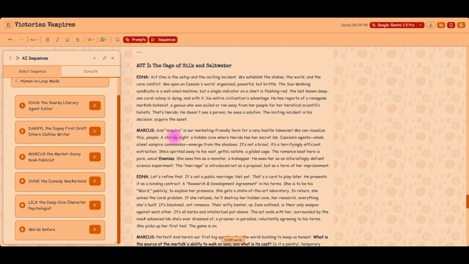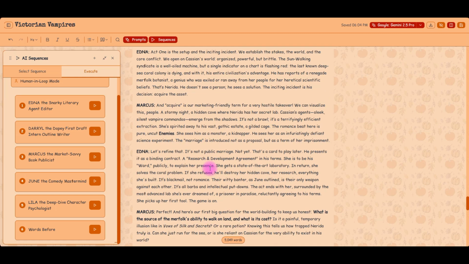Okay. And acquire is our marketing-friendly term for a very hostile takeover. We can visualize those people: a stormy night, a hidden cove where Nerida has her secret lab. Cassian's agents, sleek, silent vampire commandos, emerge from the shadows. It's not a brawl. It's a terrifyingly efficient extraction. She's spirited away to his vast gothic estate, a gilded cage. The romance beat here is pure, uncut enemies. She sees him as a monster and a kidnapper. He sees her as an infuriatingly defiant science experiment. The marriage is introduced not as a proposal, but as a term of her imprisonment.